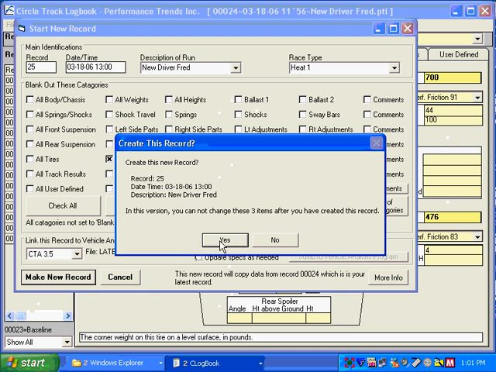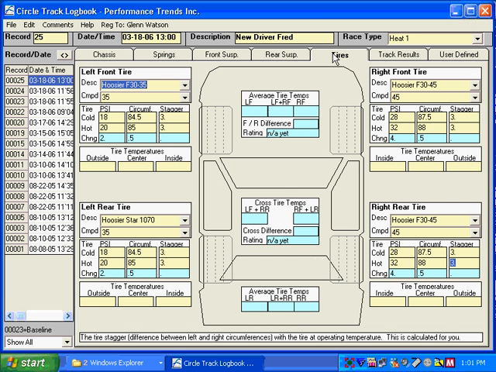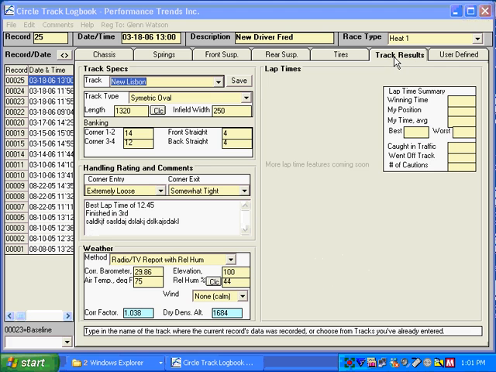Do you want to create a record based on this? Let's say yes, we do. Here's the new record 25, and let's see if it blanked out. You can see all the tire temps here are blanked out. Track results, your lap data is blanked out also, but it carried over the weather and it carried over the handling ratings here. So that is how you start a new record in the Circle Track logbook.